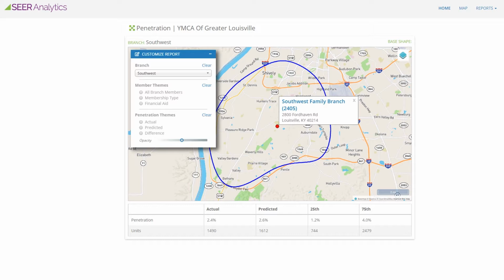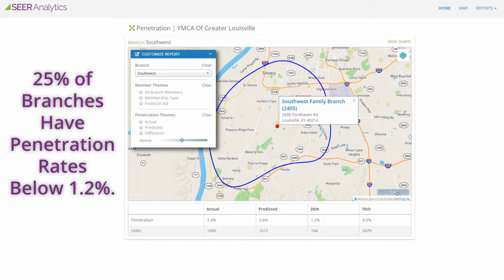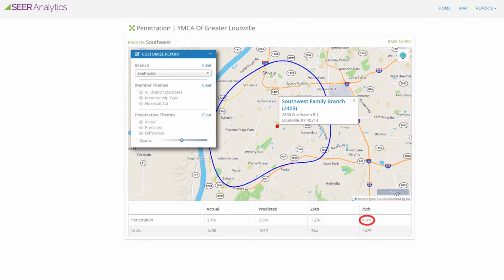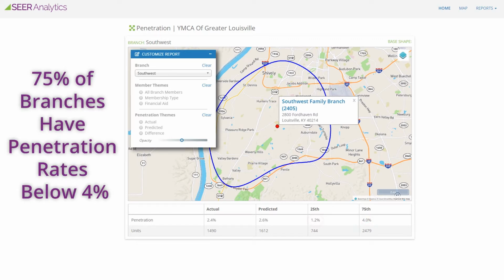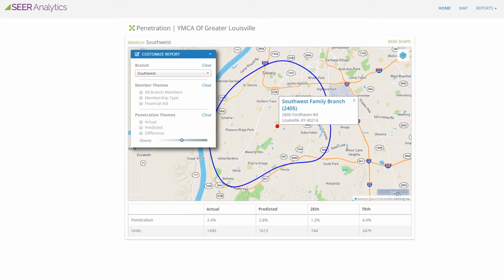The 25th percentile for WISE and communities like Southwest is 1.2%. This means that in communities like Southwest, 25% of branches have penetration rates below 1.2%. The 75th percentile is 4%. In like communities, 75% of branches have penetration rates below 4%. Next, we'll see how to visualize the actual, predicted, and difference on the map.